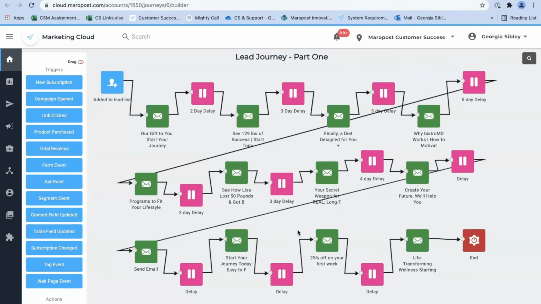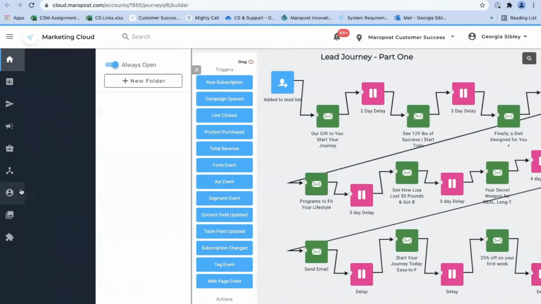You might have noticed that there are no yes, no checks to see if contacts have become a member. That's because we're checking for members in a different automation. So I will go over to that automation next.